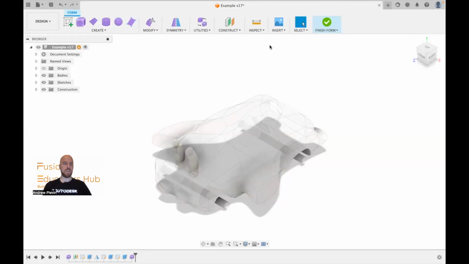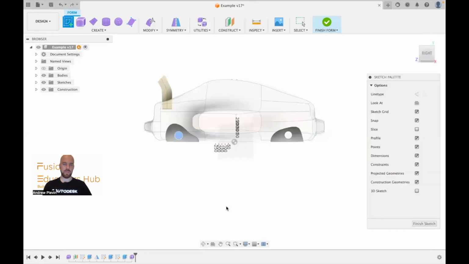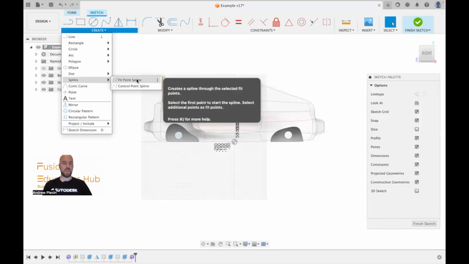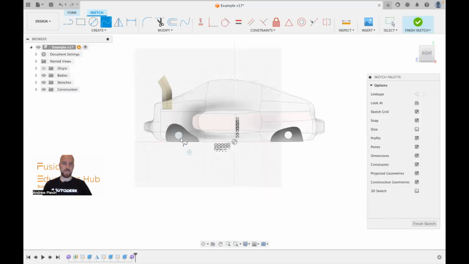First thing we're going to need to do is create a sketch. This is just going to be our reference point for the suspension arms. Click on the end of this wheel axle. We're going to go to Create and select the Spline tool. I'm going to go with a nice fit point spline.